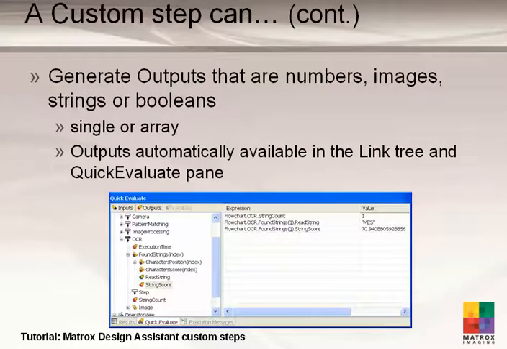Similarly, the outputs that are generated can be individual values or an array of values. And automatically, the outputs of your custom step are available in the same places as the outputs of any built-in step. That is to say, in the link tree, so that you can include them in links and advanced expressions, and in the Quick Evaluate pane, so you can check their values at any time during execution.